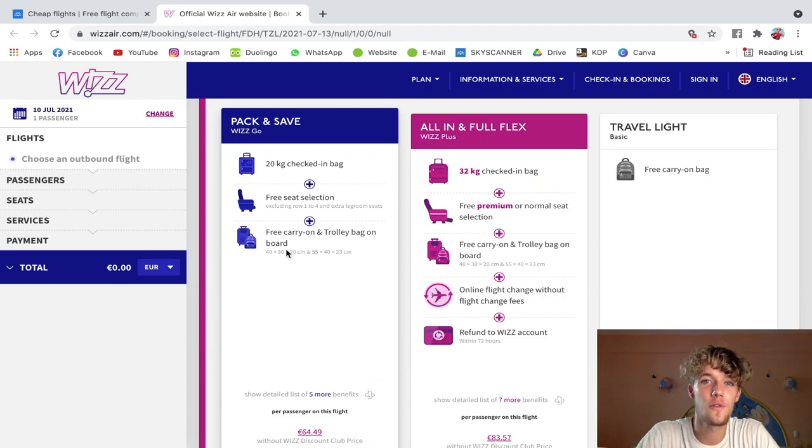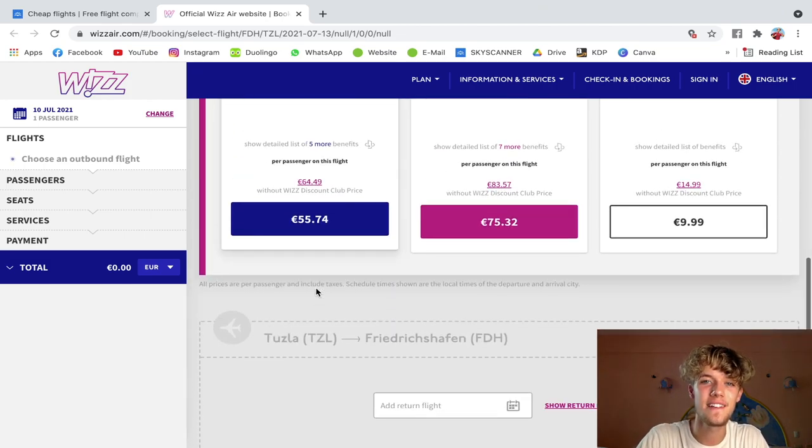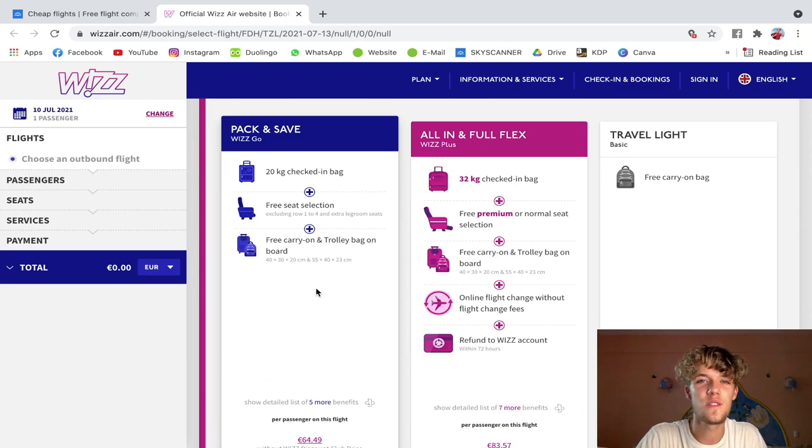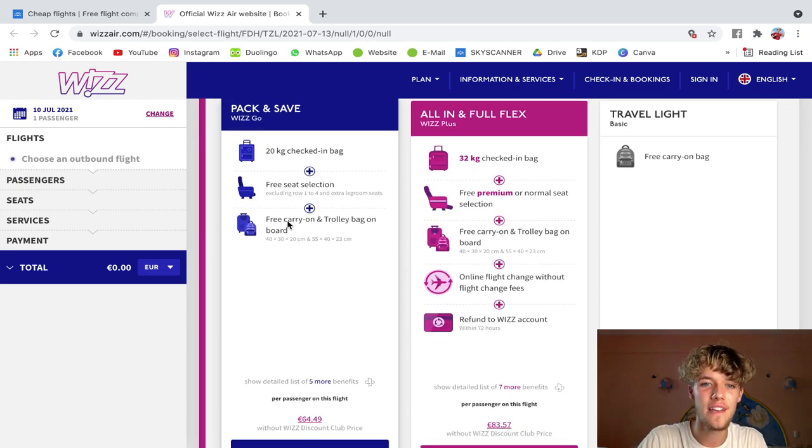In most cases, there will be empty spaces on the plane anyway, especially in COVID times, where you can then just literally go to the window and have it for free. Despite this, I don't think it's worth paying this price here just to sit at the window. I think these 1.5 hours you will survive if you don't sit at the window. Okay, free carry-on and trolley bag on board. This is actually quite good, so you actually do get a trolley on board.